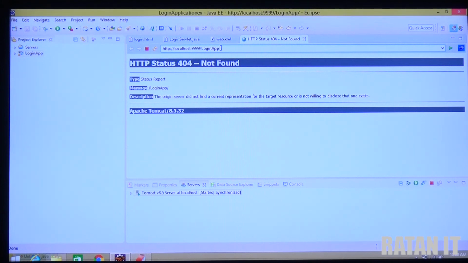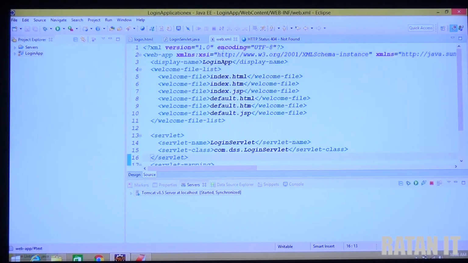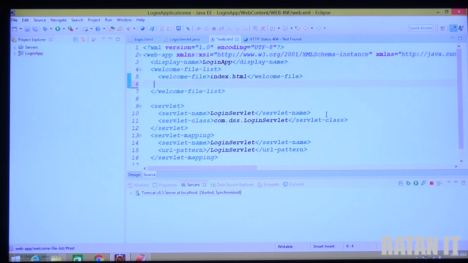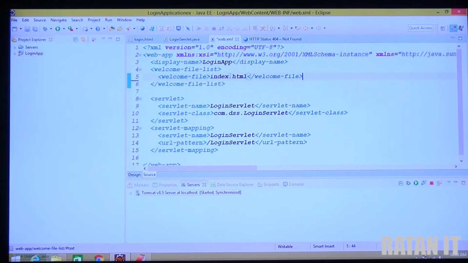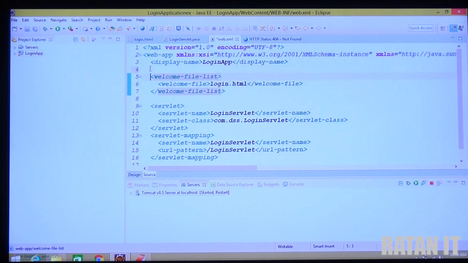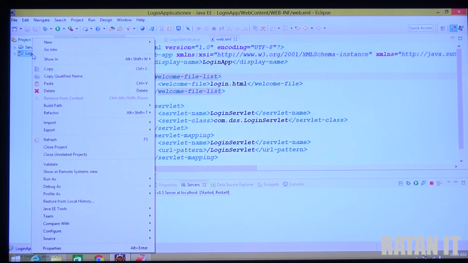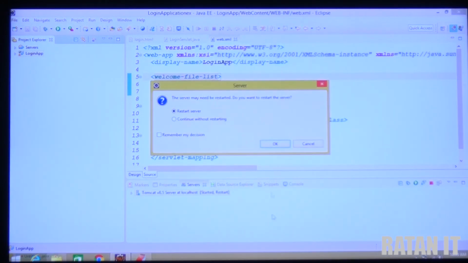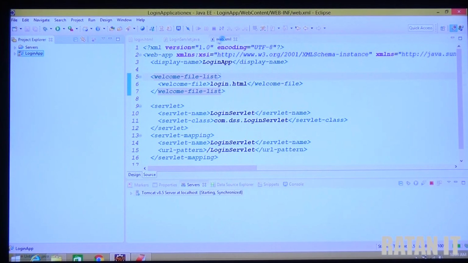So in the web.xml file, we configure the welcome file. These are some default welcome files here, but I don't want default welcome files, I want my own welcome file. What is my welcome file name here? Login.html. That's it. We have to configure the welcome files in the web.xml file only. After configuring, right click on project, run as, run on server, click on finish. Restart the server, no problem.